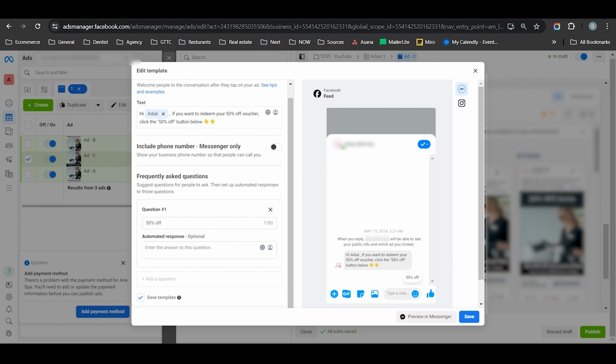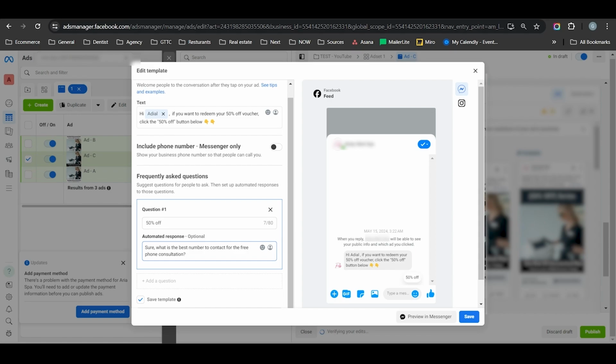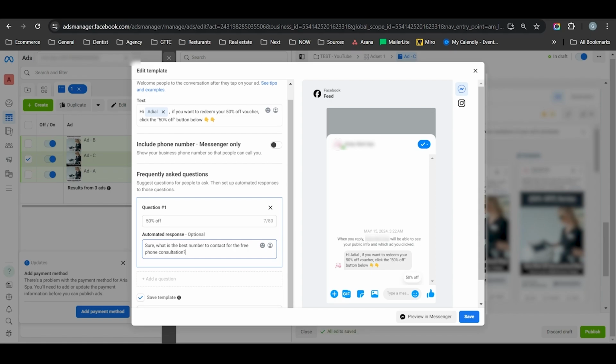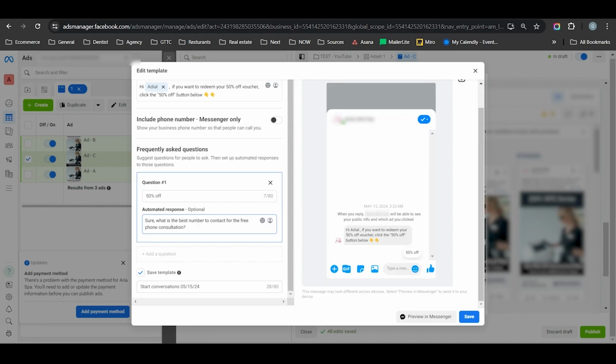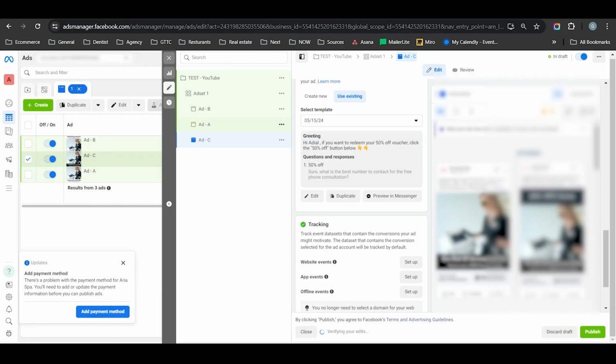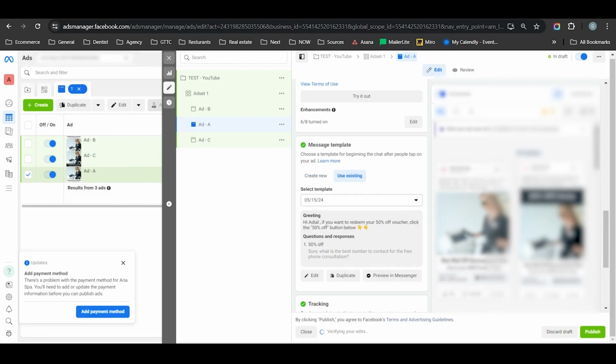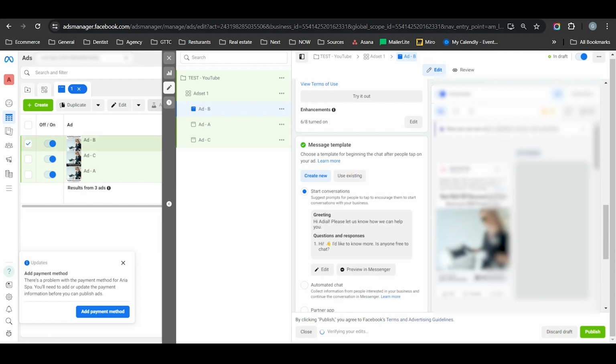So what I would do is, for the answer, I would put something like this. Sure, what is the best number to contact you for the free phone consultation? Or you can remove the word sure, whichever you think is more suitable. So when people click the 50% off, that's that automated response that they will get. I'm gonna name this template today's date. I'm gonna click save. I just wanna make sure that all of them use existing templates, so all of them are having the exact same template.